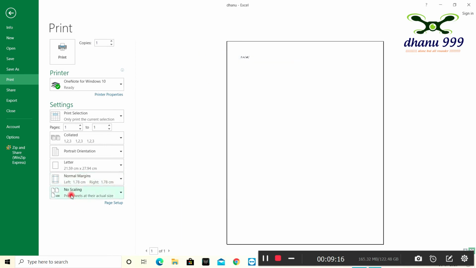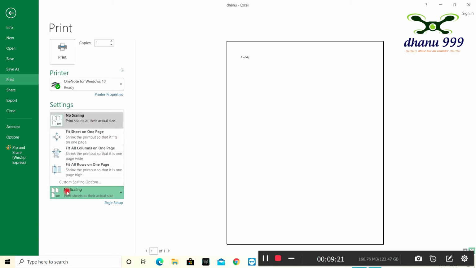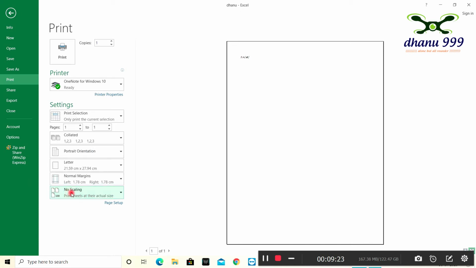Next is scaling. Scaling, no scaling. If you put this option, or if you don't put this option, what will happen while printing is that the size of the paper will be abnormal. If we put this option, then the print will be correctly fitted to the page with 100%. No need to zoom. If we put that, we will get 100% zoom and exactly fit for the paper. This is about print.